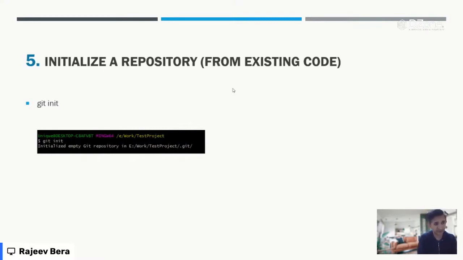So at that stage, you will initialize a repository from existing code, and you will use the git init command. You can see in the screenshot I'm in my test project folder, I'm writing the git init command, and it's initializing an empty git repository. So that's the very first way to initialize a repository. But again, here I'm trying to help you in different ways. This is not only about learning git commands, this is about learning git commands first with best practices.